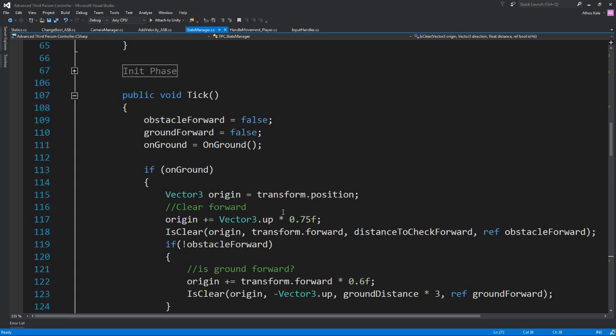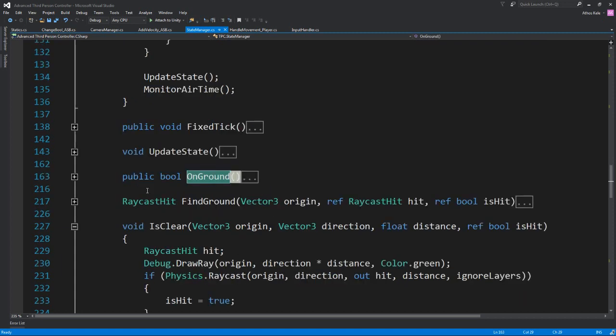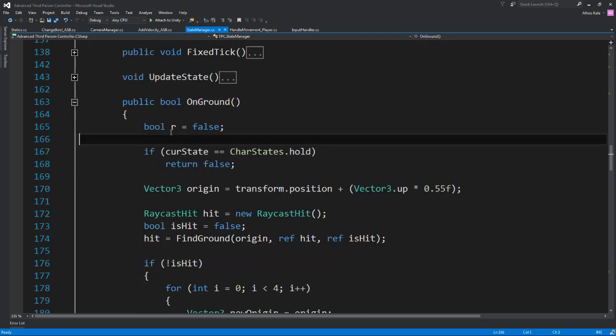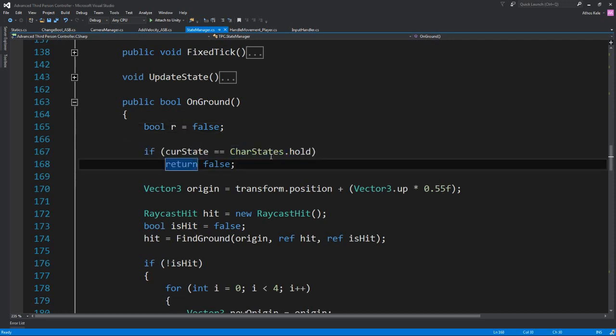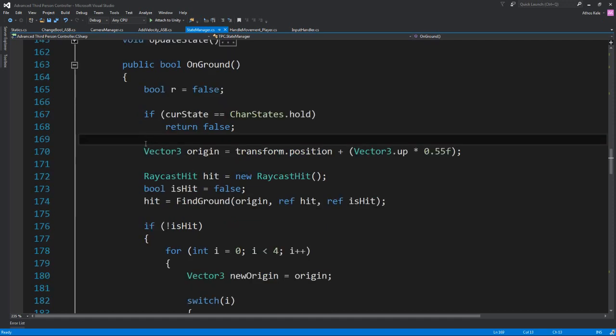Tick. Okay, the fixed update of the state manager. Otherwise, obstacle forward and ground forward will always start as false. If we are on the ground, we have a function that controls if we are on the ground. And we come over here, we start as false, and if the current state is character states hold, then it says return false. Okay, you're not on the ground, I do not know where you are, we do not care where you are. Hold is, as I said, for special cases. If we are not on character states hold, then we can do the rest.